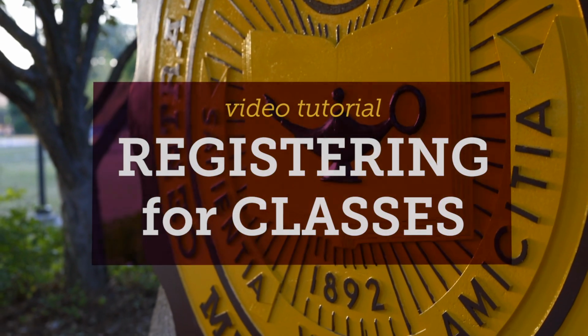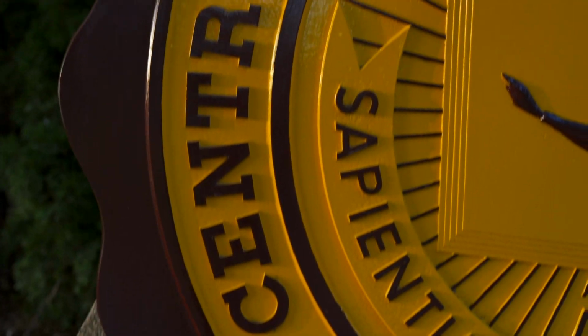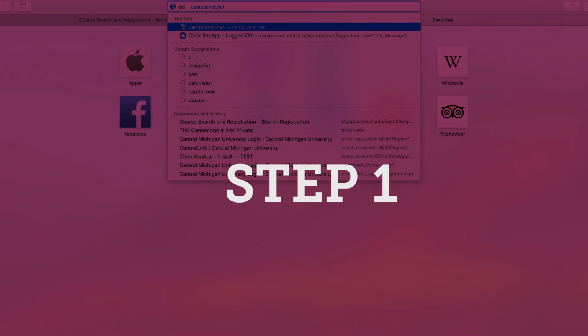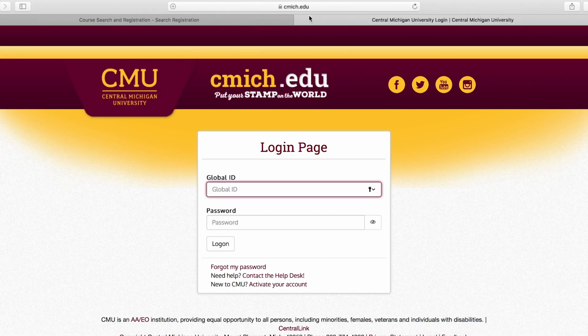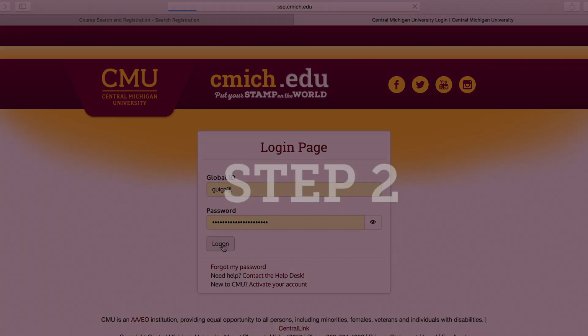Wondering how to register for classes? Follow these simple steps to ensure your registration process goes smoothly. Step 1. Go to centrallink.cmich.edu and enter your global ID and password. If you need additional assistance with this step, use the links provided below to retrieve your information.